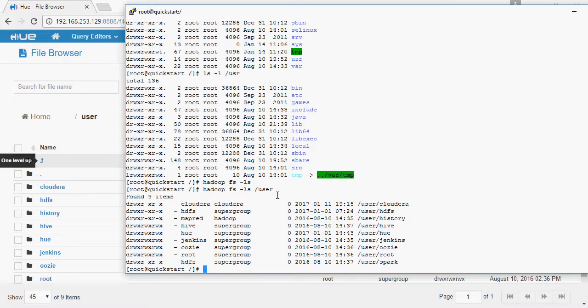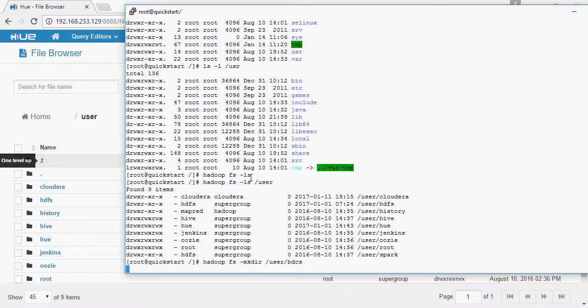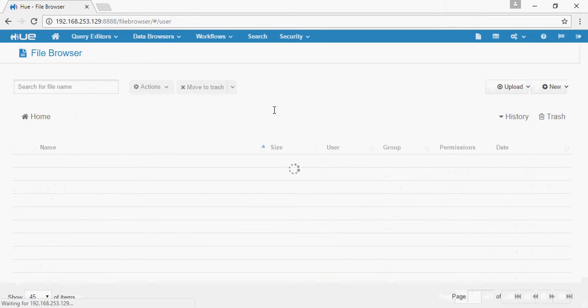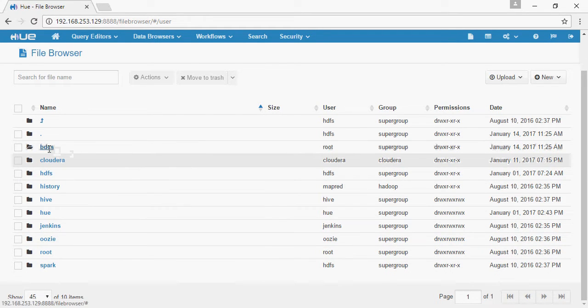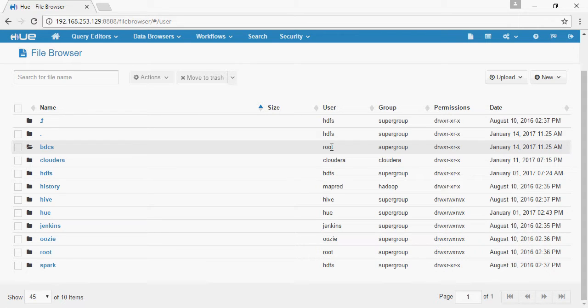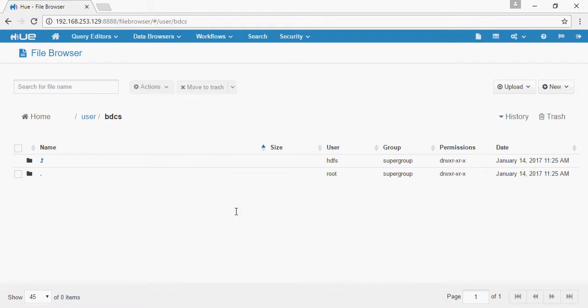So hands-on exercise number one is to create a directory inside the Hadoop file system. So I'm going to type hadoop fs -mkdir, and underneath user, I'm going to type bdcs as a directory. And you can see, go here, just refresh, and you can see the BDCS directory, and root is the user which created this directory. Obviously, it's going to be empty.